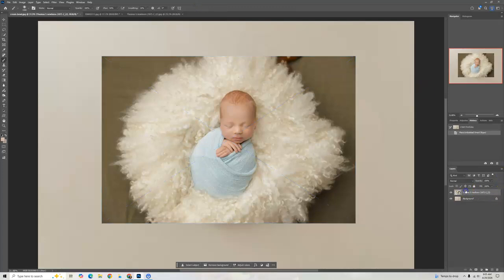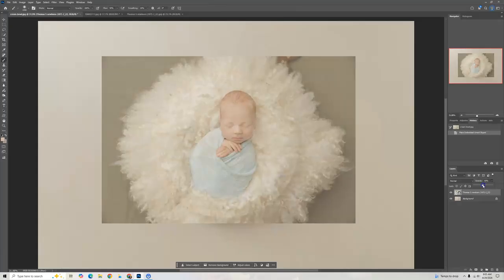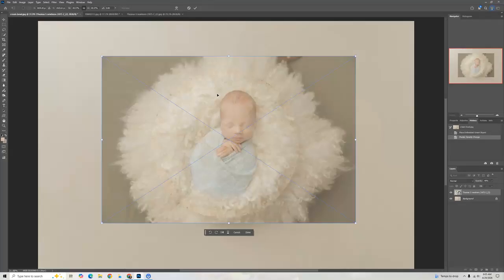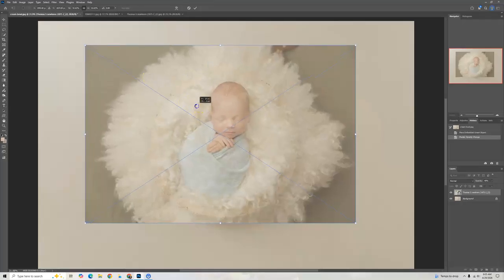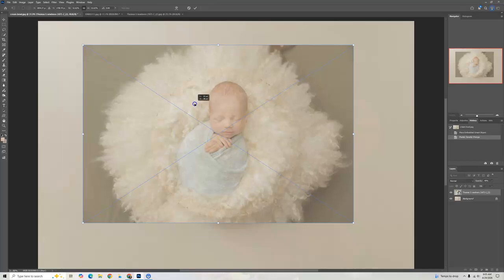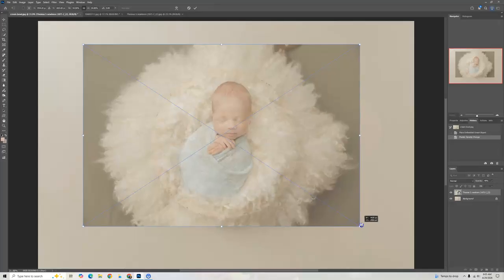Then I'm going to make sure his layer here in the layer panel is selected, and I'm going to lower the opacity of this layer, and that allows me to see the backdrop and see him. So now I can click Control or Command T, and that's going to allow me to transform him again. And then I can do a little bit better job in that I can see the bowl behind him. And I just want to place him and size him to fit really good there in the bowl.